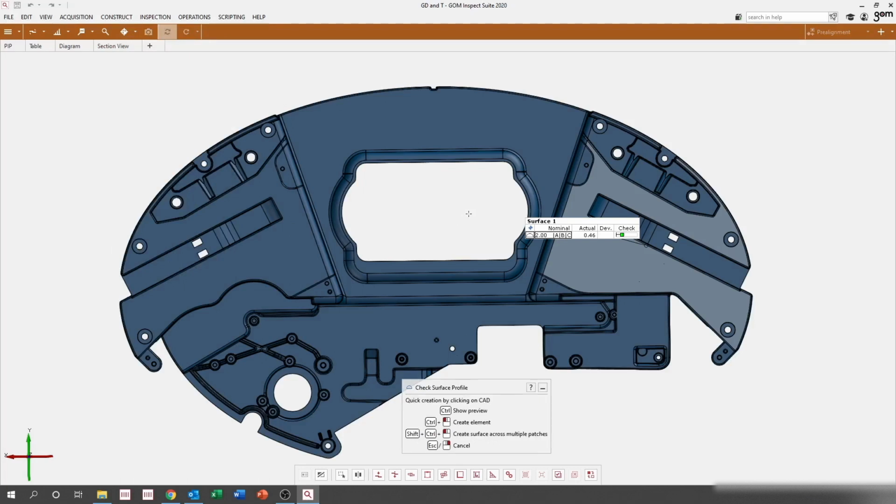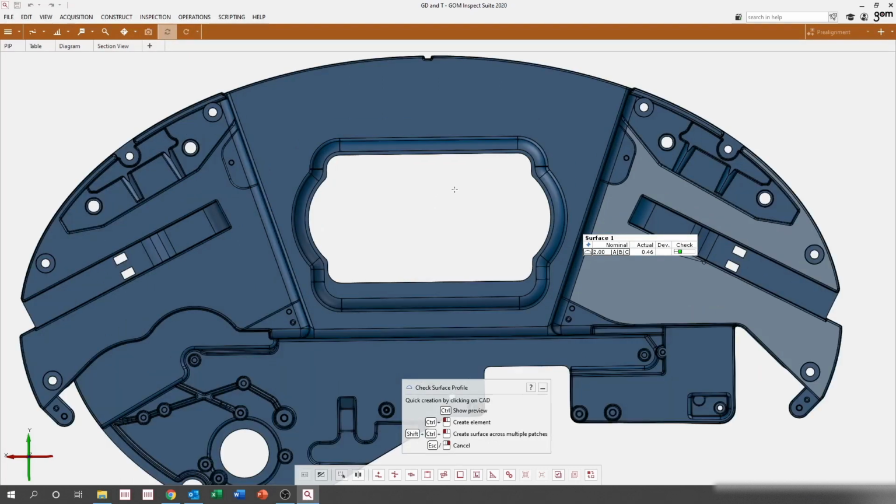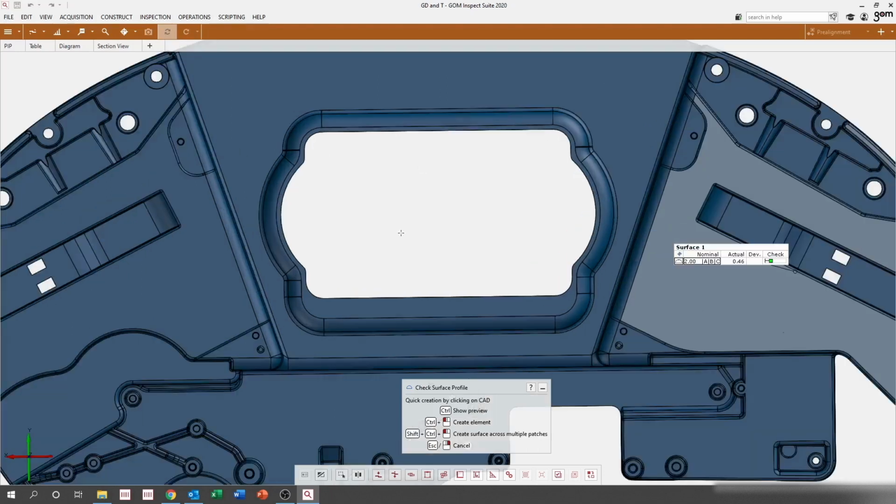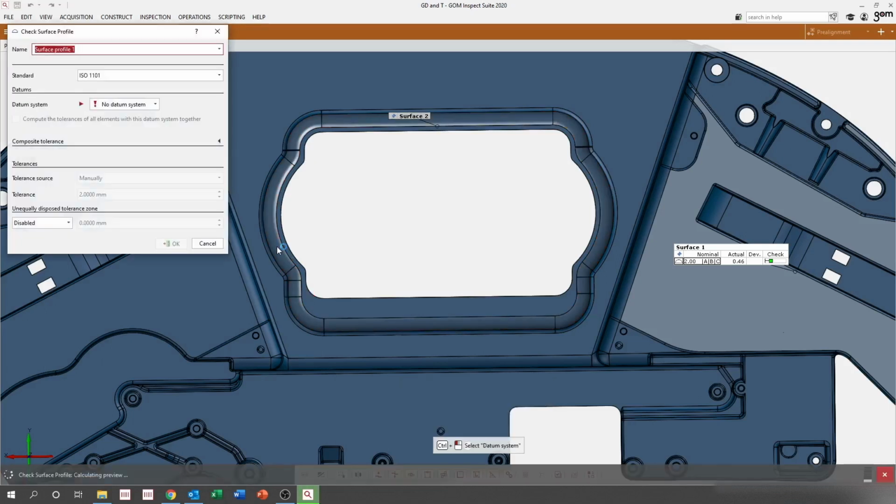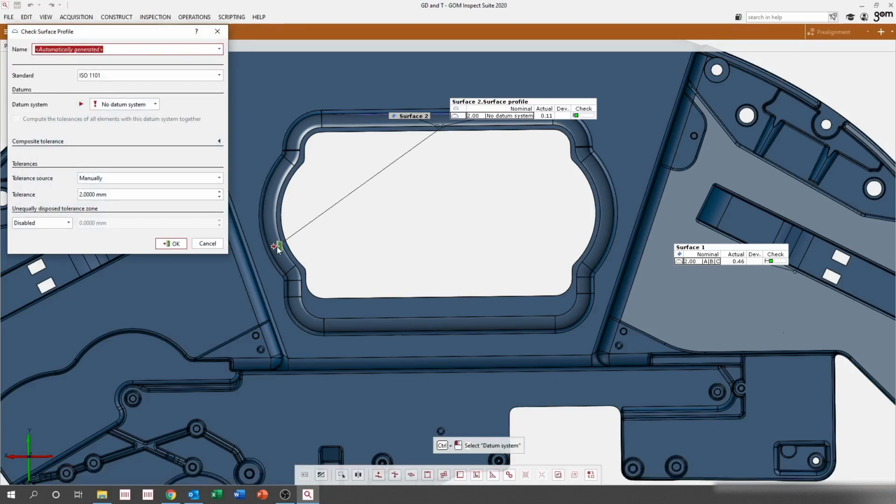Say we wanted to inspect more than one patch at a time. How about the opening of this edge? With the surface profile inspection still active, we can hold down Control and Shift, and that's going to allow us to select multiple different patches that it's going to use when it builds the surface profile. And then once we are done selecting all the patches we want, we'll press Control and just left click on a patch. And this will build your surface and allow you to inspect the surface profile.